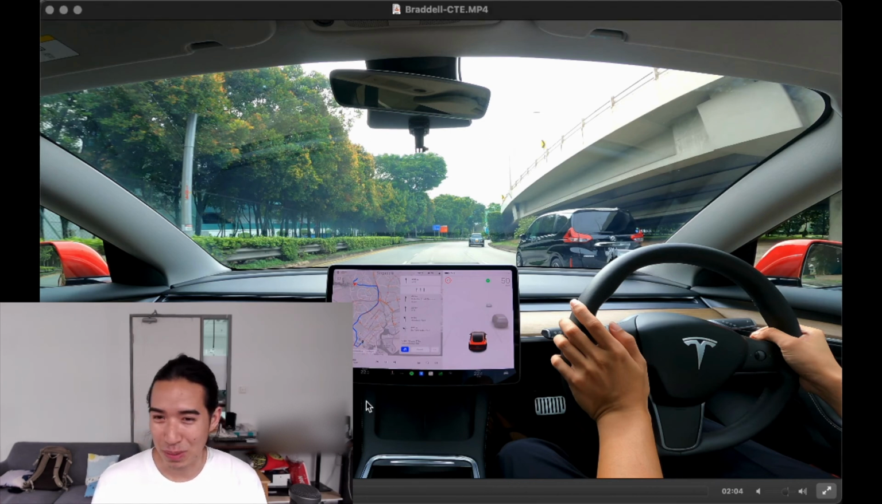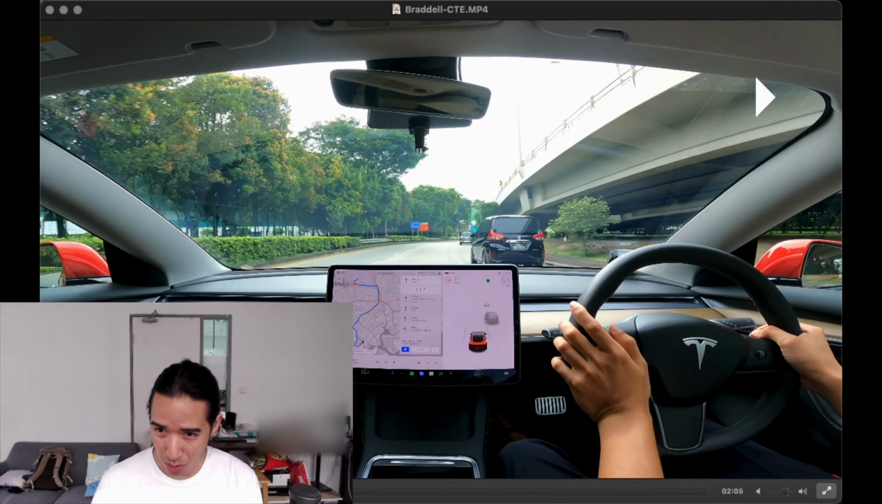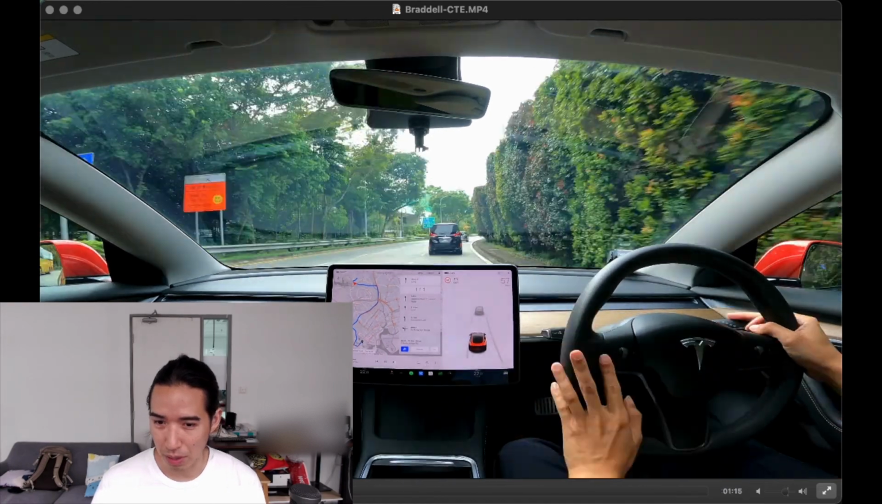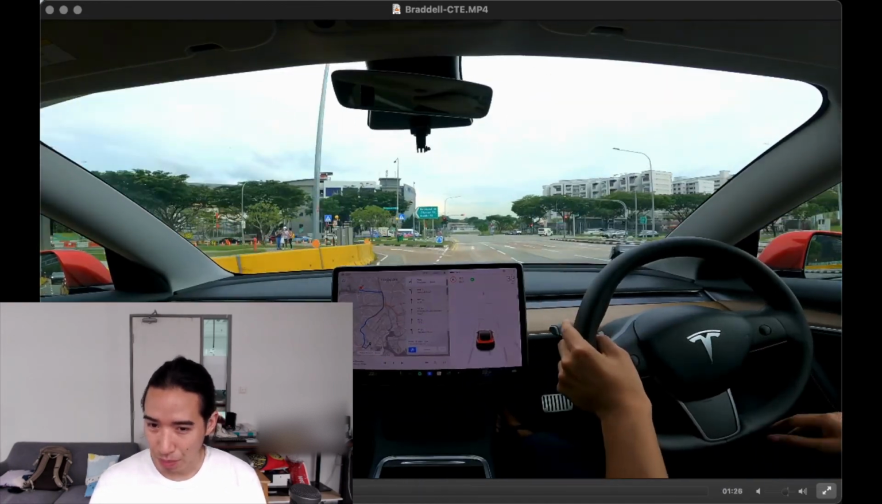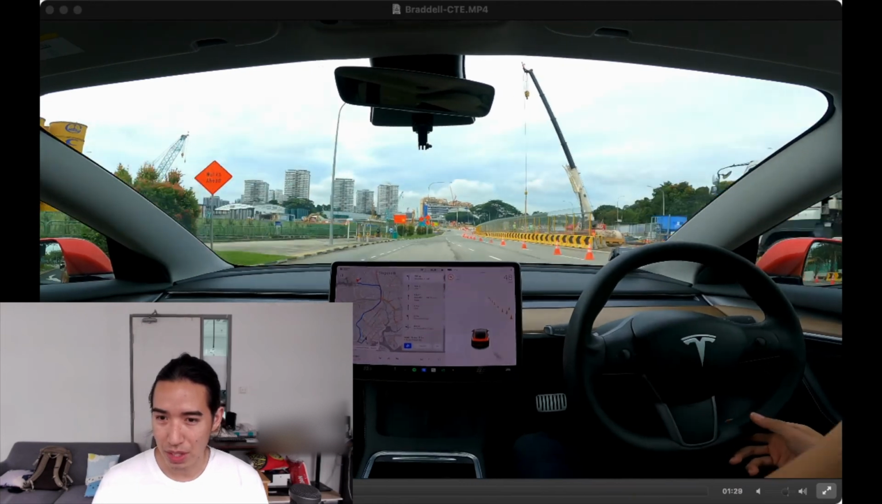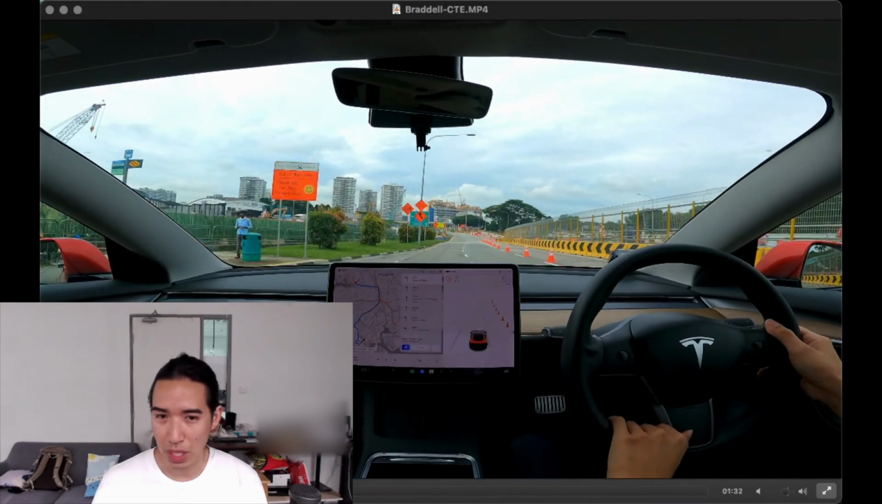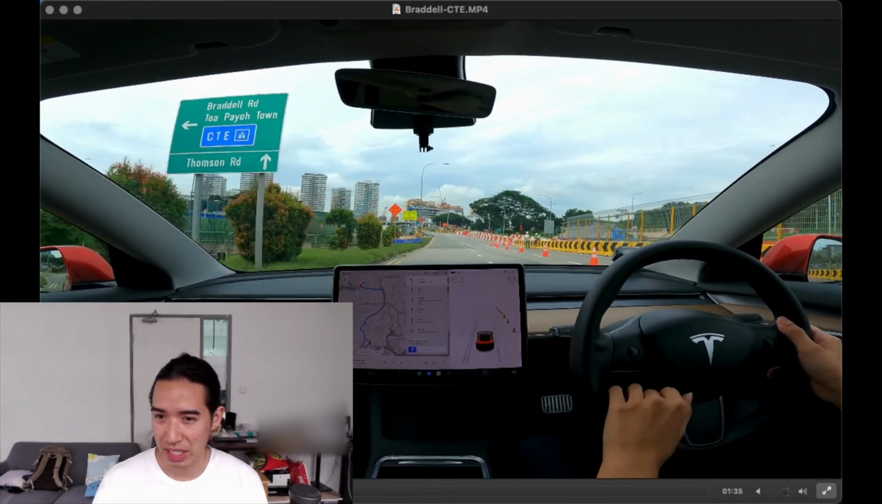Yeah, so let's move on to some of the things to take note of now that you have EAP. We'll start with some things that you shouldn't do. EAP really doesn't change much from Autopilot. The only difference you get is the lane changes.